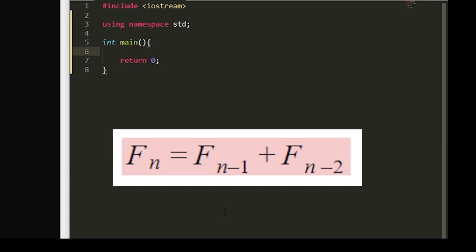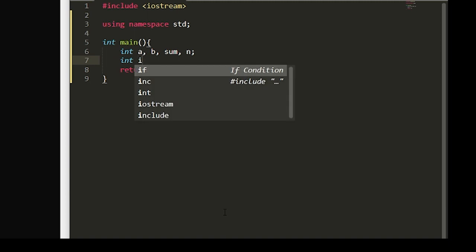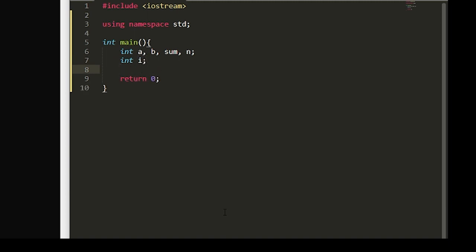So to start, we're going to want to take in five different integer variables. So we'll declare int a, b, sum, and n, and then we'll declare int i. We'll set a equal to 0, and we'll set b equal to 1. Now we'll output to the user, enter total number of terms.